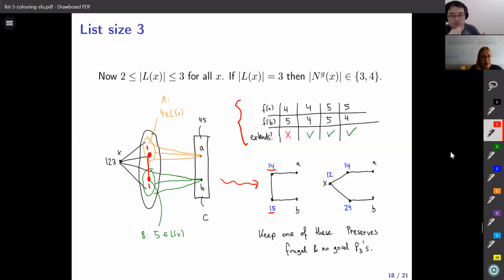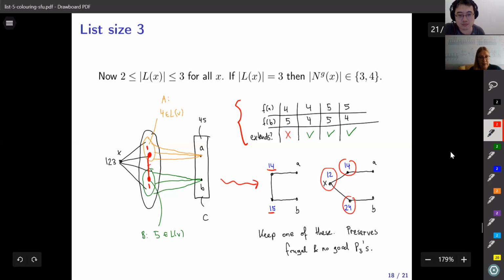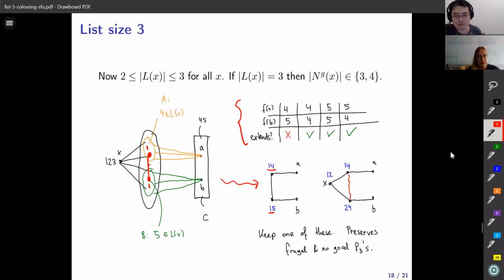And on the other hand, if one of them has a 1 in its list and the other a 2, then let me also keep X. And let me keep this much of the graph, where there might be an edge here and I don't care. But the point is that what I'm keeping is an induced subgraph. So I still don't have good P3s or anything else because all my reductions remain valid, since I'm going to an induced subgraph and a graph where the lists go to subsets of what they were before.